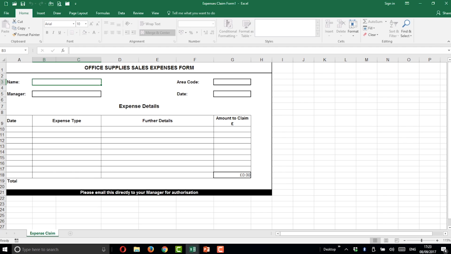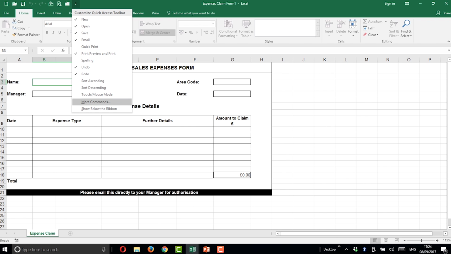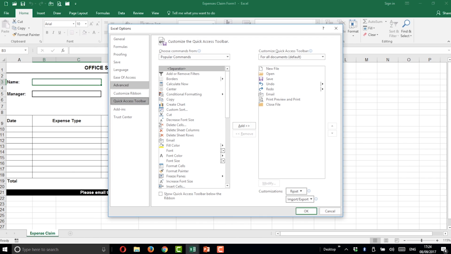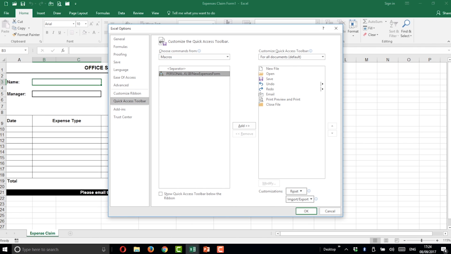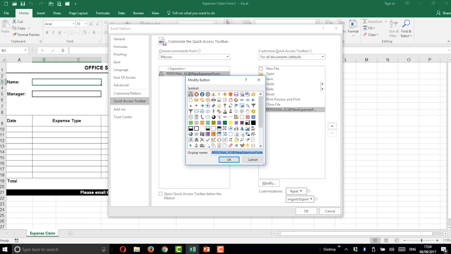Now, if I want to assign it to a button in the quick access toolbar, I need to go up to the arrow at the end of the quick access toolbar and go down to More Commands at the bottom there. Now, we need to change this area at the top so that we're choosing commands from macros. And there is your macro you've just recorded, so we can add that across. And we can change the image, and we can also change the hover text. When you hover on buttons, you get hover text appear. Well, we can do both of those things by selecting it here on the right and Modify at the bottom.